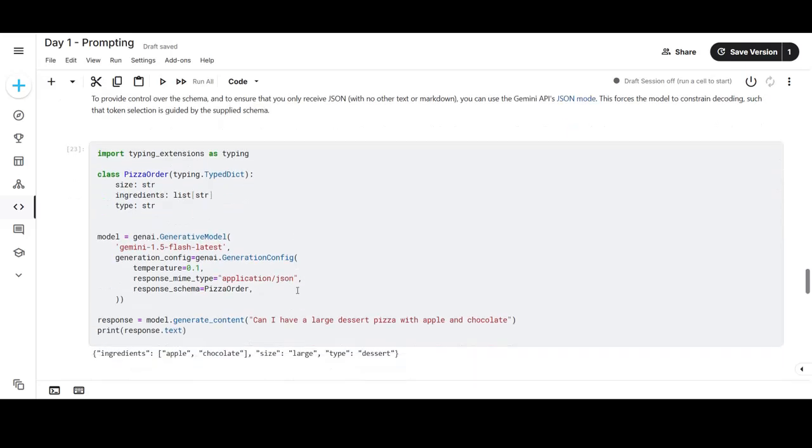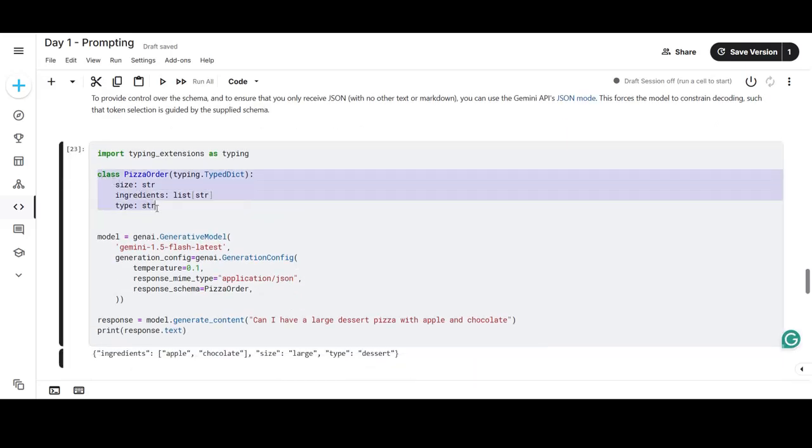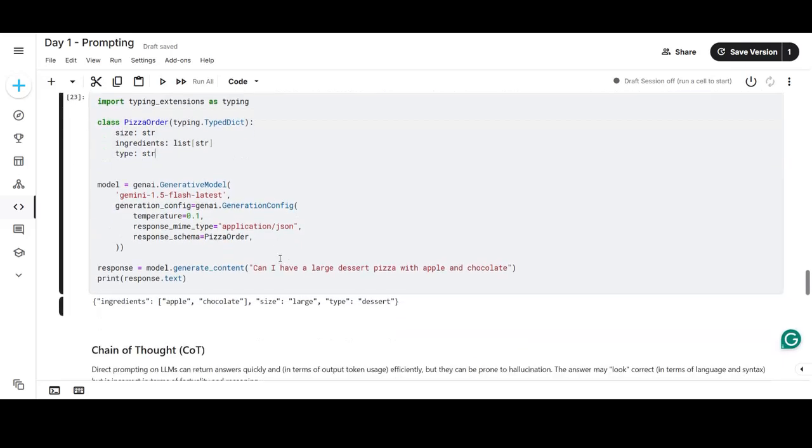The same way next, in the JSON mode, I have given the prompt: can I have a large dessert pizza with apple and chocolate. Here I have specified the size, ingredients and the type. So ingredients are apple and chocolate, size is large and type is dessert pizza.